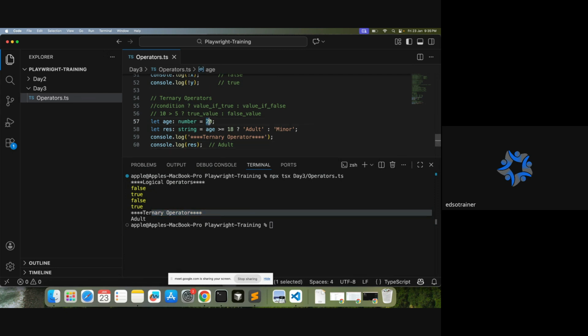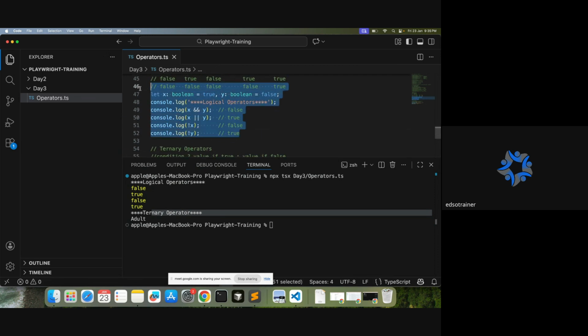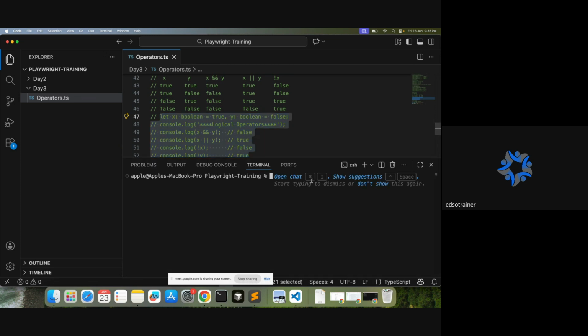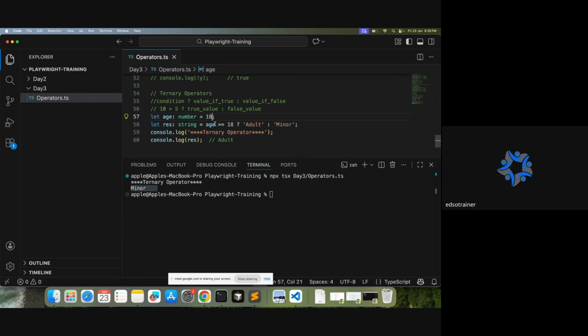But now if I give the age as 10, then the condition will be false. So what will be the output? It should come as minor. See, it gives minor. Now we can also see the greater than or equal to condition. If age is 18, means 18 is greater than or equal to 18. Greater तो नहीं, but equal है, that's why it should give the value for 18 also. See, it's written as adult.